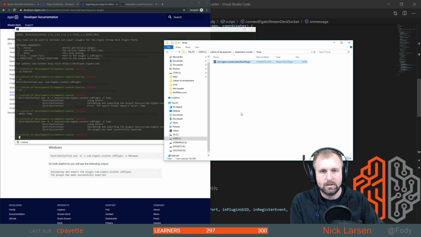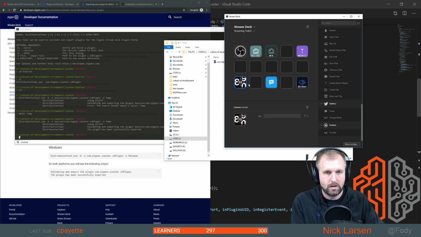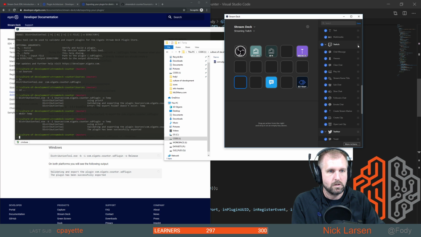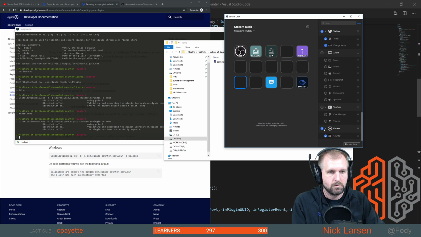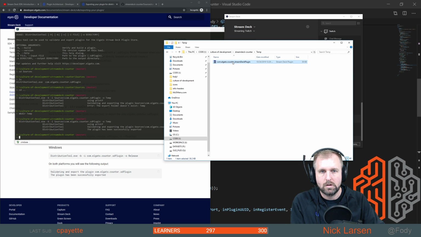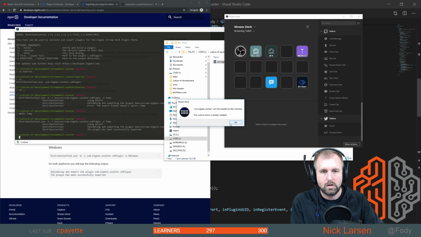And then if we take this, let's go ahead and go back to the Stream Deck. Let's delete this. Let's remove this. I should be able to remove this. Custom. There we go. Done. Okay, now I want to do this one. Can't be installed on this machine. It's already installed on this machine. I don't like that. How do you update it?